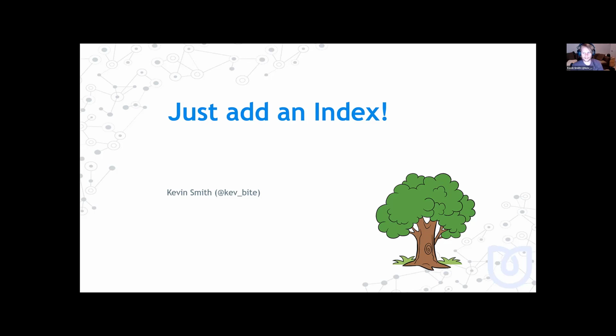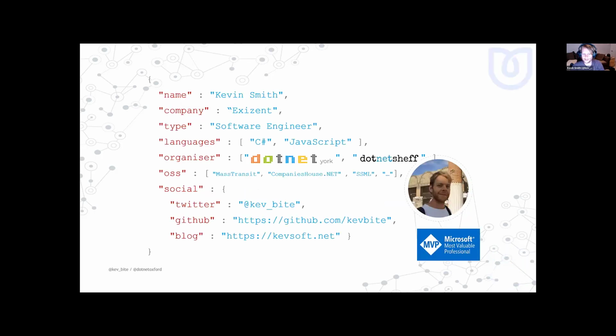So this is all the boring stuff about me. A couple of things to mention. I run .NET York and .NET Chef. The actual event for .NET Chef is tomorrow, and we've got Steve coming to talk about DI containers in .NET. Also, I troll people on Twitter, so feel free to troll me back.